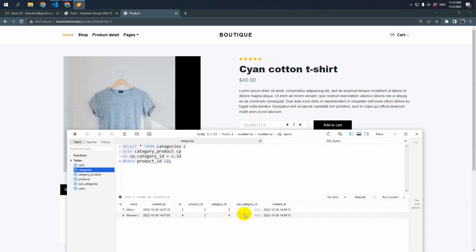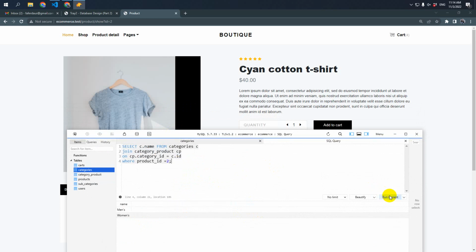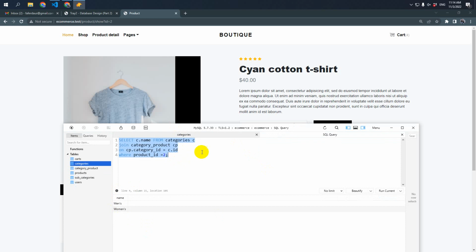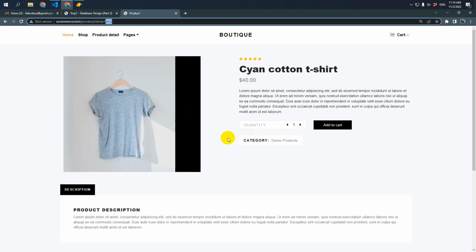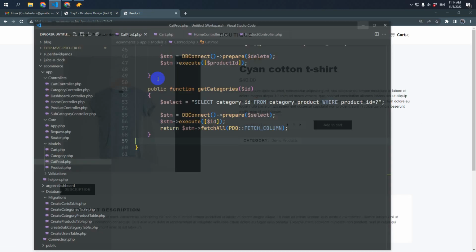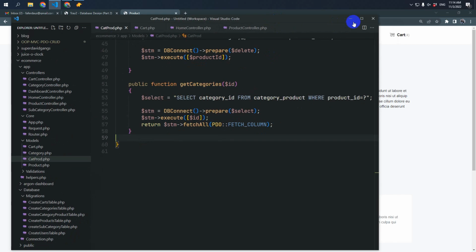So we don't need everything, we need only the name, so we can minimize it like C means category table dot name, only gives us the name of the categories. So we get the names. So let's copy this and let's see how we can show it here. So we are developing this by using MVC pattern and PDO.